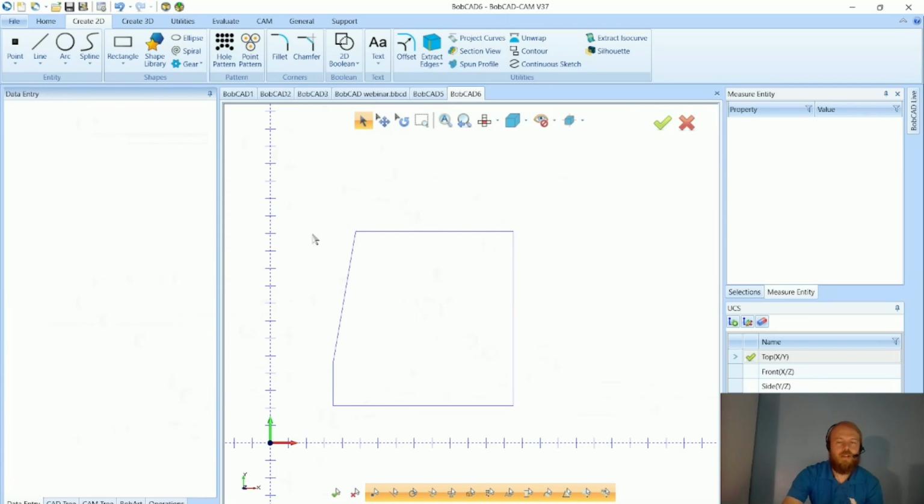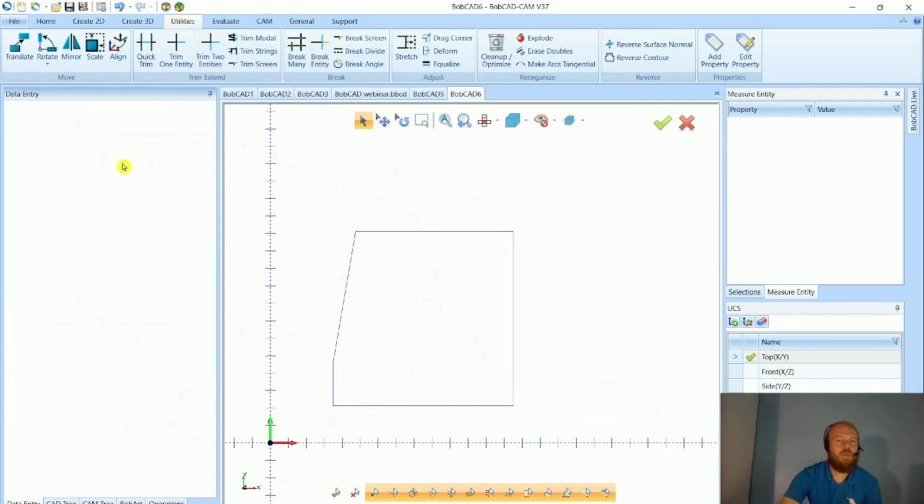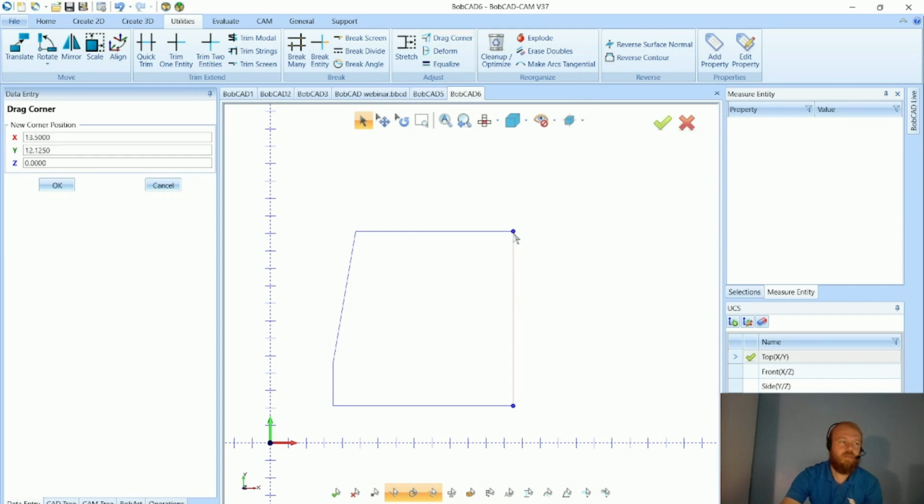Next, we can go into our utilities at the top. Let's see what we have. We have translate, rotate, mirror, scale. We went through some of the trim and break functions already, which are very similar to the entity modify we just got into. We can go to the top and go to drag corner. So it's doing just that. I click on a corner like this here, and I can drag it over a certain distance, left, right, up, down.